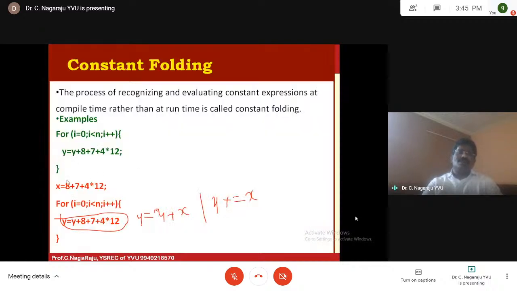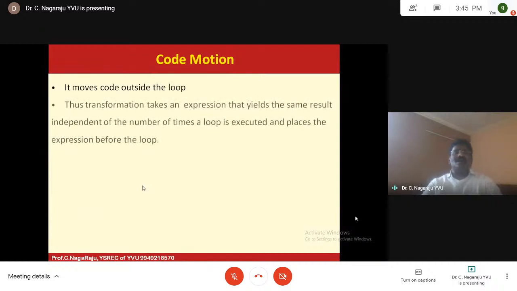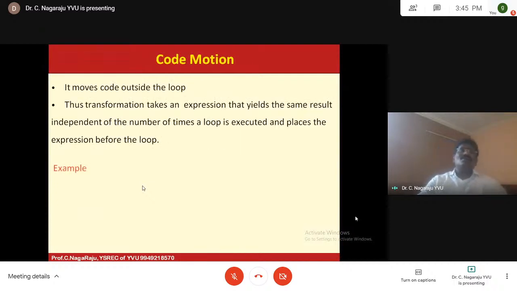For example, here y is equal to y plus, and we have written the operations 1, 2, 3. Those operations are assigned to x, so every time we can use y is equal to y plus x. Then automatically it will reduce, right? Instead of writing the entire code within the loop, the common code or constant factoring code may be written before the main loop. So that's why it can reduce the code. This is the example of this.